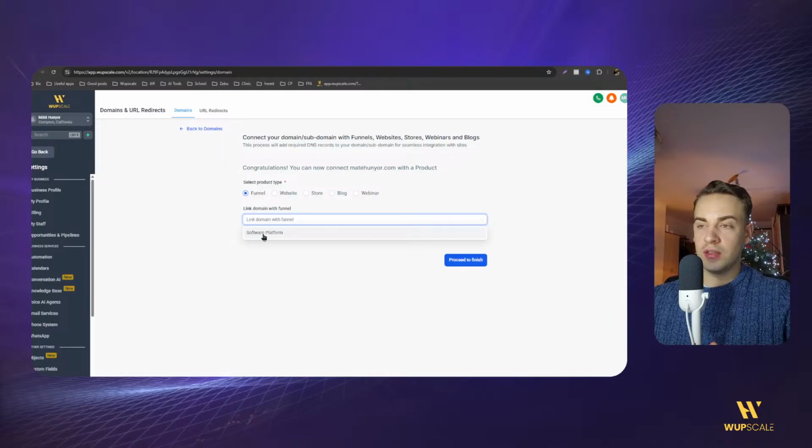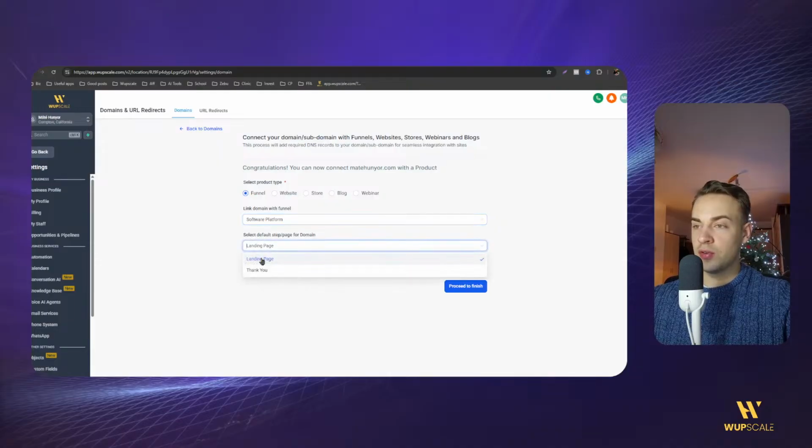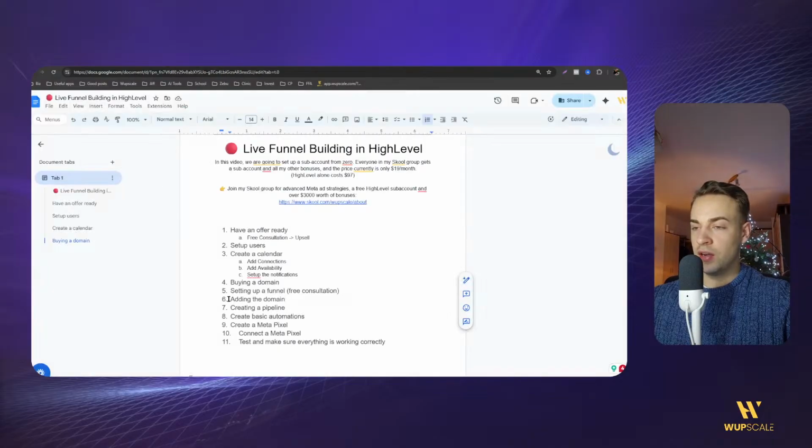So we created the software platform. That's the name of the funnel because we haven't renamed it yet. And then we can set a default step for this domain, which is going to be the first step, not the thank you page, but the landing page. And then we can proceed to finish. And then we are already at step 6. So we are going to finish in a bit.